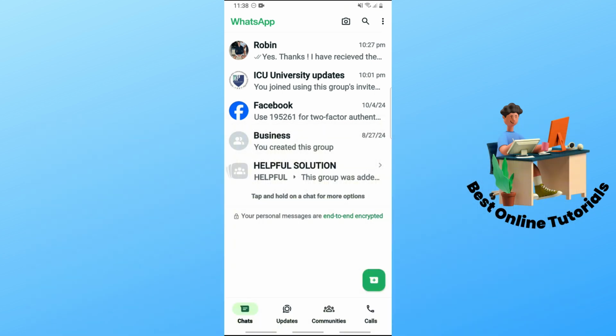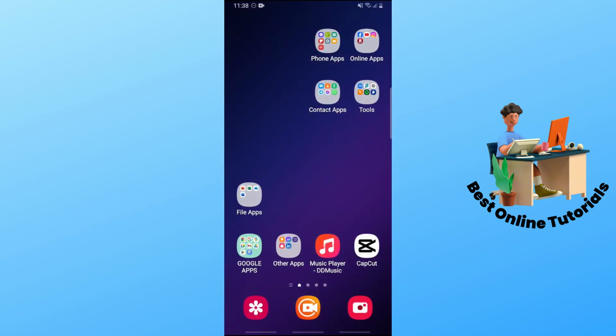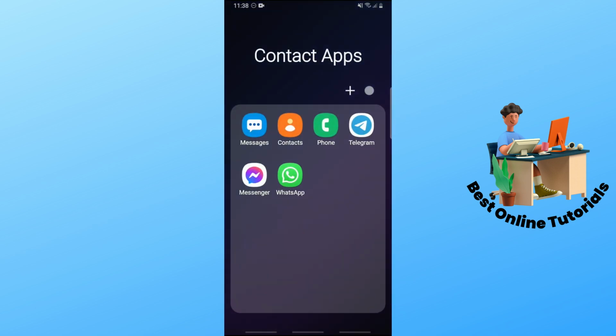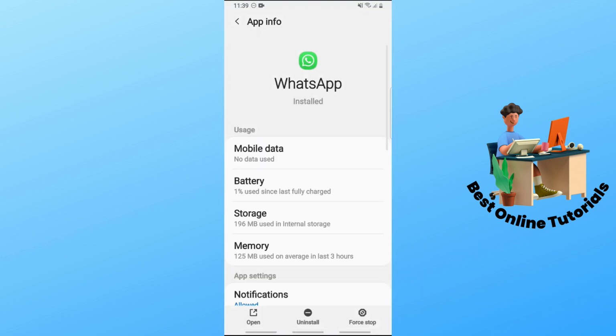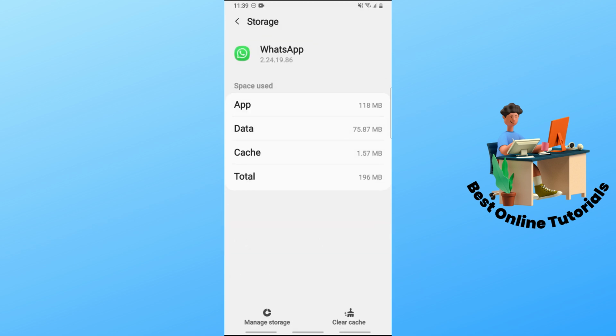So guys, if you ever encounter that issue, the first thing you will do is go to your homepage. From here, hold the application, go to the app info, tap on storage, and tap on clear cache. When you relaunch the application, you should be able to fix the issue.